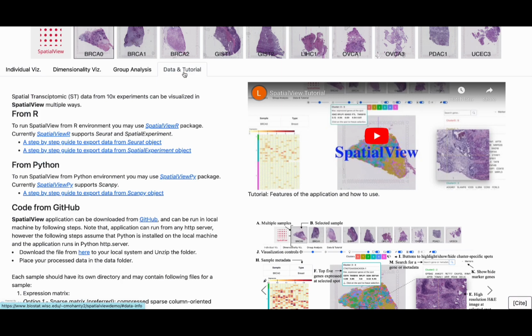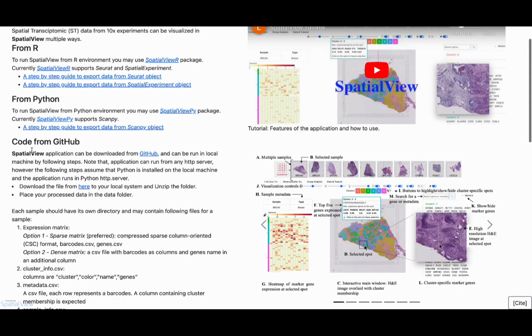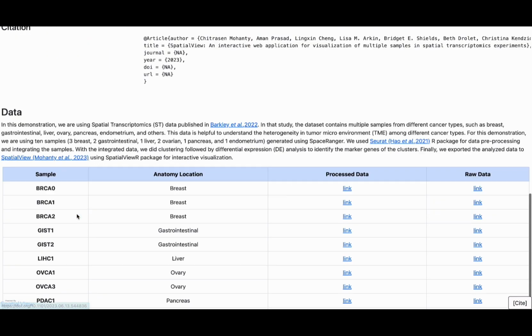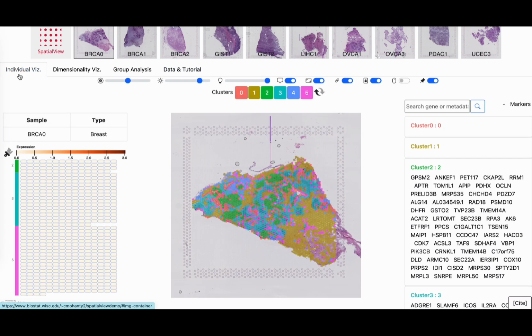Oh, and for the data and tutorial page, those are the links for our tutorials and some reference information and our data information. Okay, I will go over each individual page one by one, but now let's first focus on the individual visualization part.